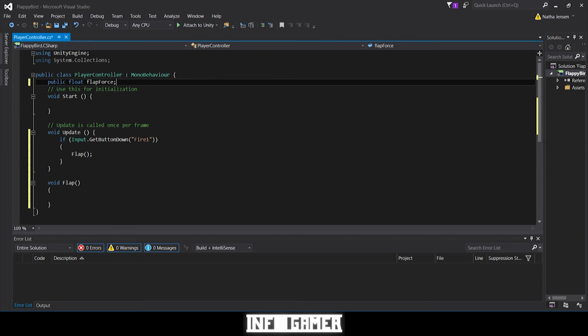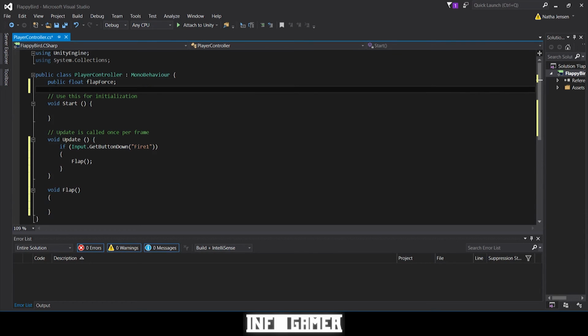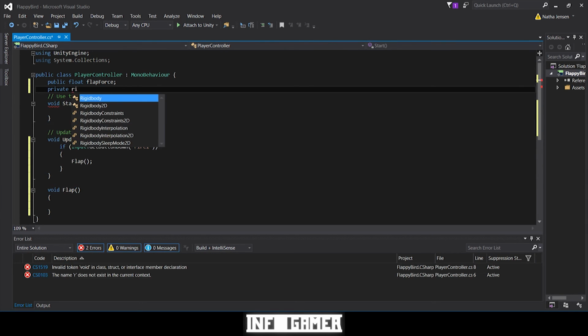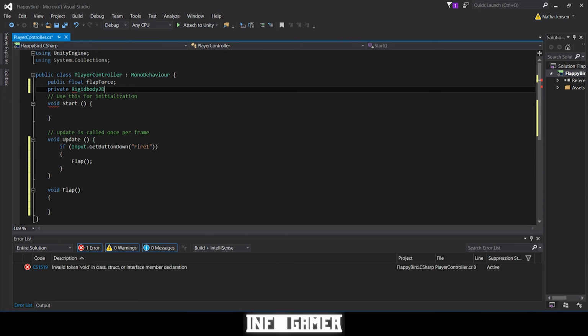The next variable that we need to create is a variable to hold the rigid body of our bird. For this variable, let's make it private, because we can get this component from the object because this script is attached to our bird. So let's make it a private Rigidbody2D. Make sure that it's 2D unless you're doing it in 3D. And let's call this RB.